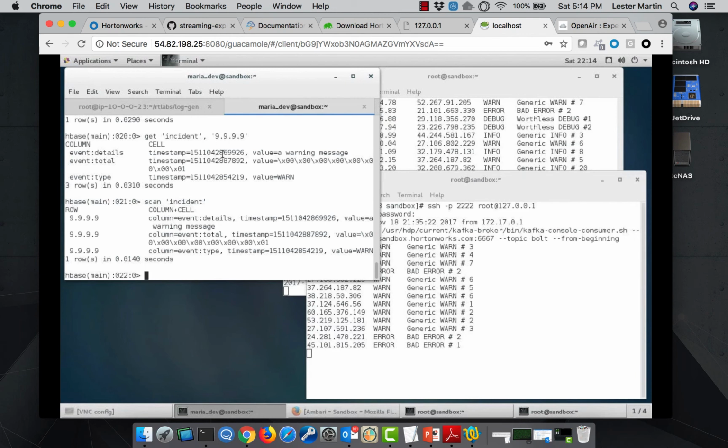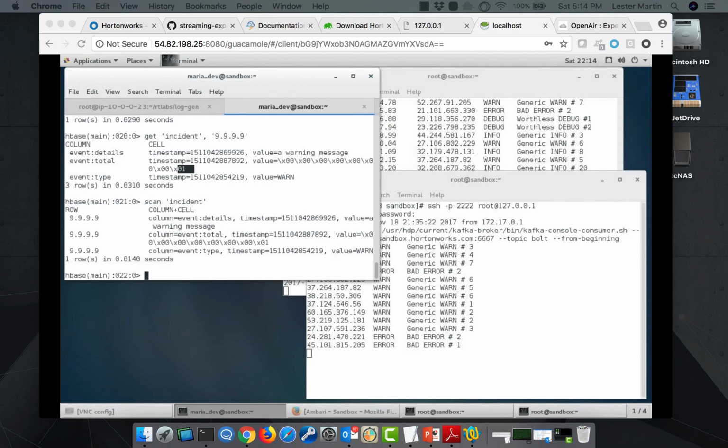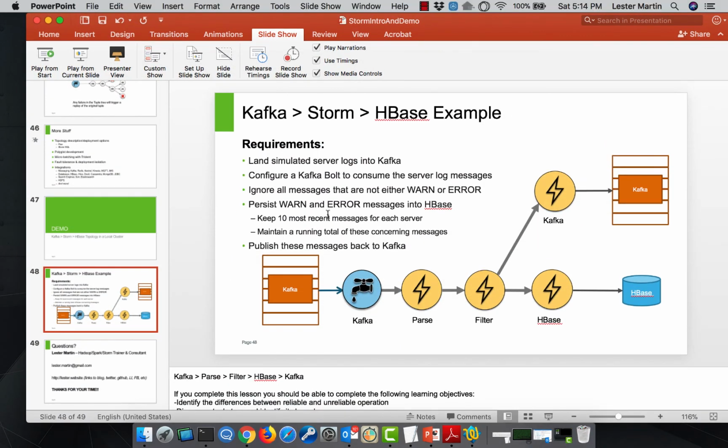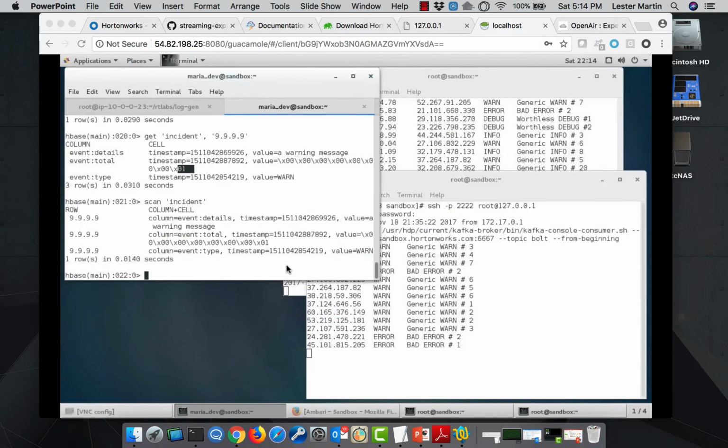HBase is a kind of key value store, a very interesting model, but we still think about primary keys. We call them row keys here. So what we're storing here is a warning type of message, called a message, and then an independent counter. Back in the requirements, we want to keep the 10 most recent messages from each server, but keep a running total of all the messages. So if we get 1,000 messages, we want to recall the last 10, but know there were 1,000 messages. HBase lets us maintain versioning on these elements.